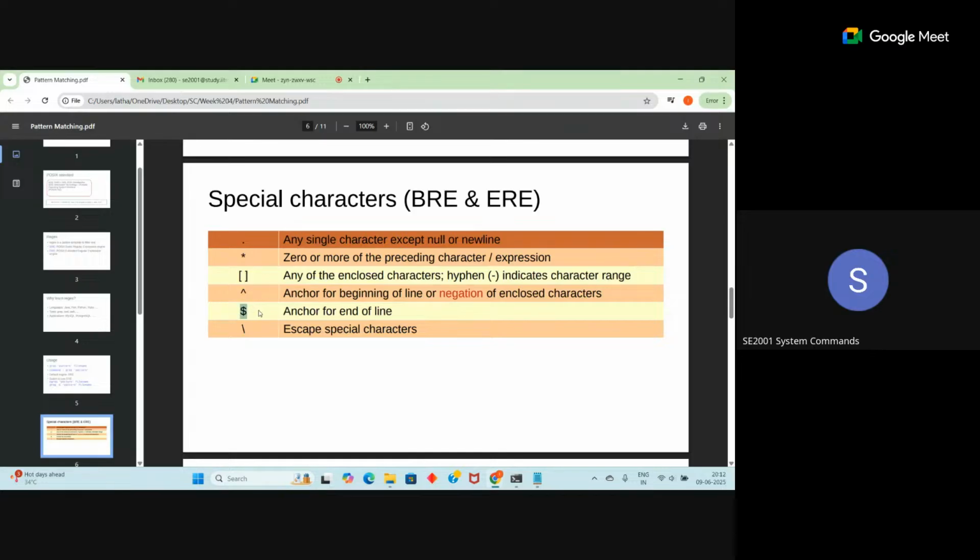Next one is the dollar. Dollar indicates the end of the line. It will match at the end of the line, checking if the specified pattern is matching at the end of the line or not. If it matches at the end of the line, then it will display that line. Okay. Dollar means end of the line. Cap means beginning of the line, it will search.